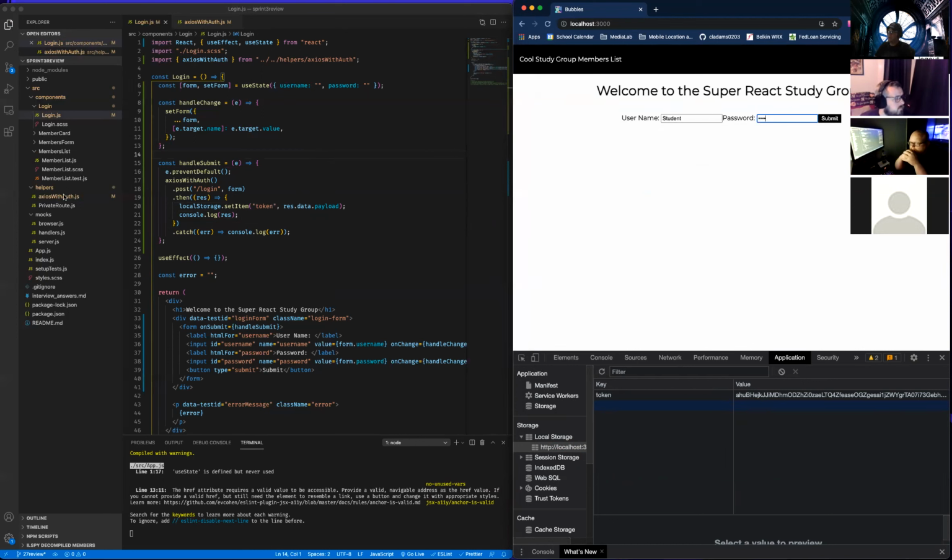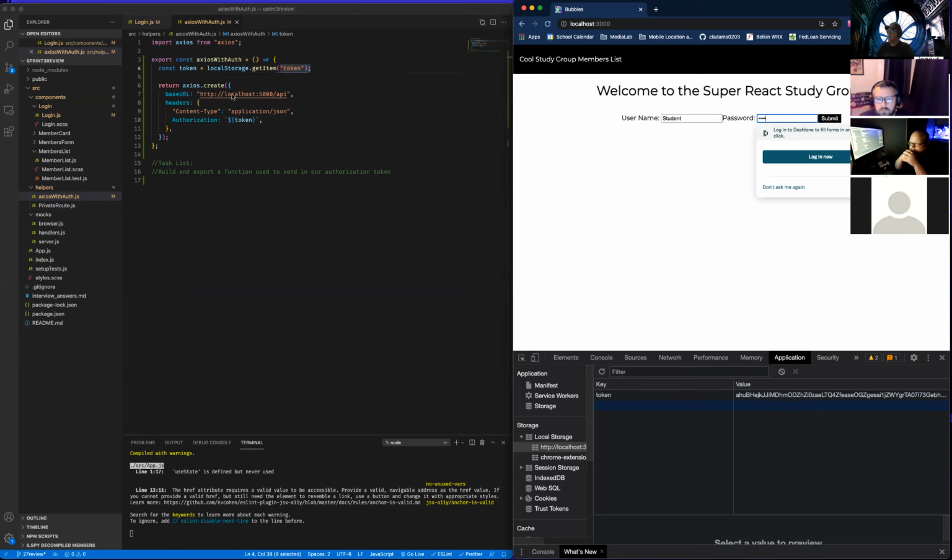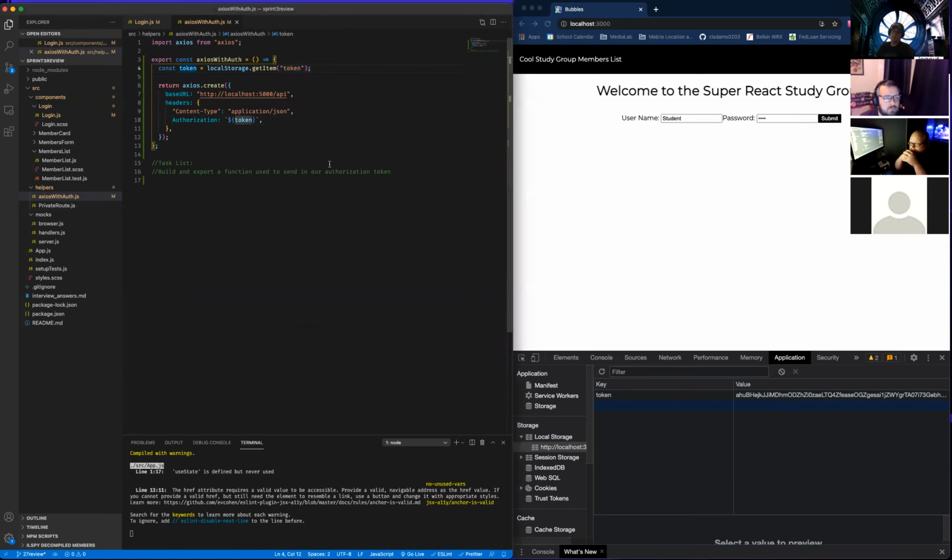And when axiosWithAuth is used, when it runs, like if I'm making a GET request to a protected route or something along that line, it's looking for that token, and this getItem by that key's name. So it's going to go through local storage, and it's going to find the one that matches here, and that value is what's going to be assigned to this variable. Okay.